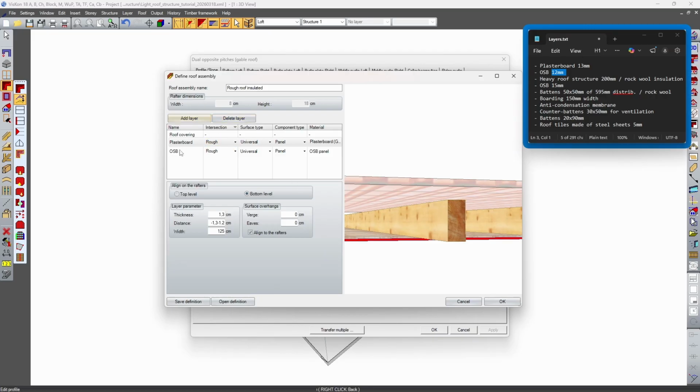Let's go one layer above, which is a heavy roof structure. I wrote 200 millimeters, which is 20 centimeters. We have a rafter dimension of 18 centimeters right now, but we can change this in the profile editor. We won't go back there. This is fine right now. We need to add the rock wool insulation between the rafters. So that's what we're gonna do next.